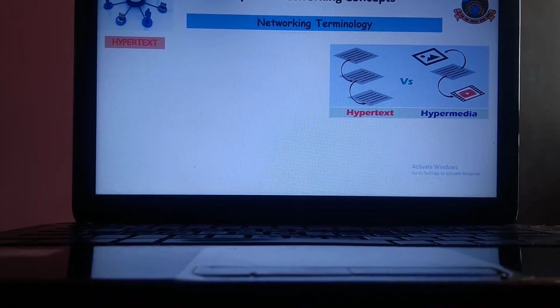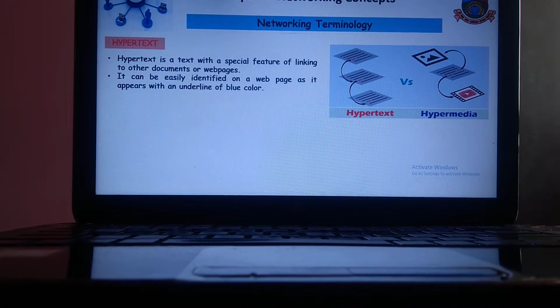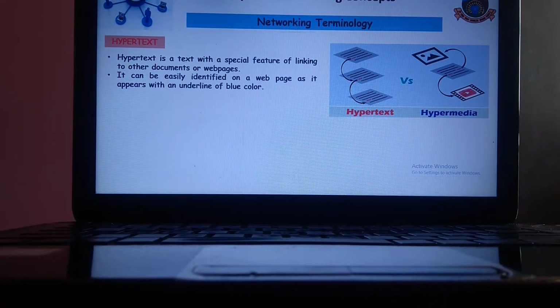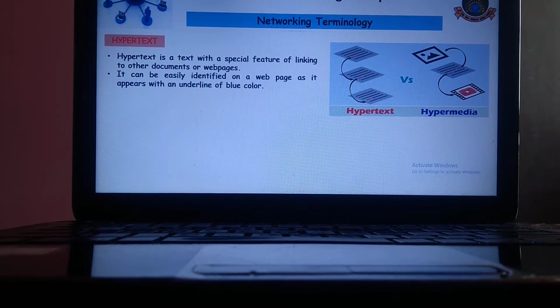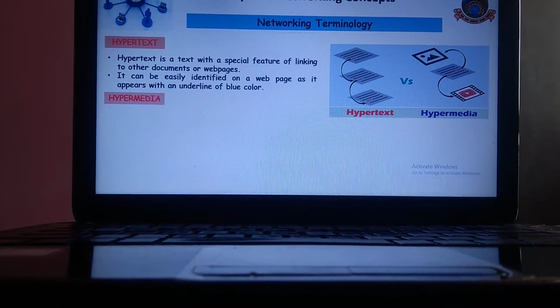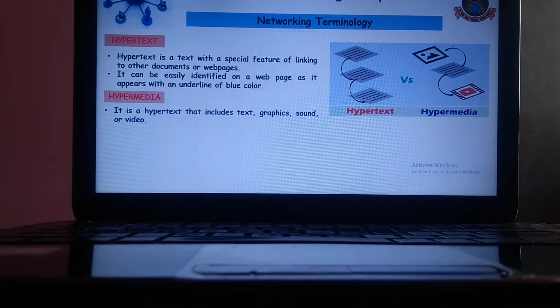Next is hypertext. Hypertext or hypermedia. Hypertext is a text with special feature of linking to other documents or web pages. It can be easily identified on a web page as it appears with an underline of blue color, you must have noticed. Hypermedia. It is a hypertext that includes text, graphics, sound or video.